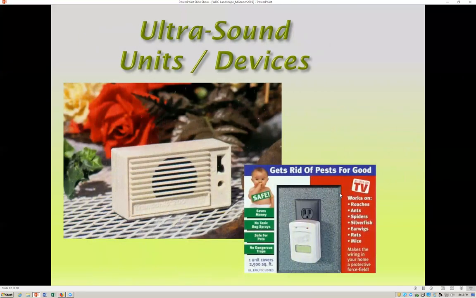Now, there's a lot of things out there besides the glue boards and other traps. We tested these, and we have pictures of mice nesting in these things. None of these ultrasound units showed any effectiveness. Mice hardly hear ultrasound, and if they do, they become habituated to it. Cab Fresh, question here, do Cab Fresh repel keep mice away?